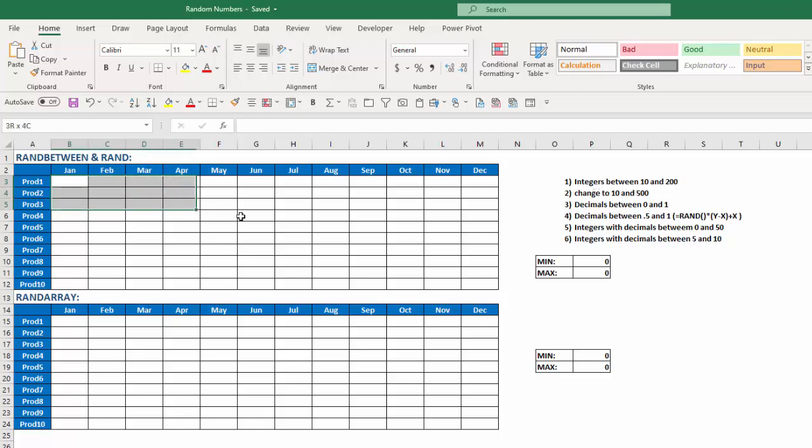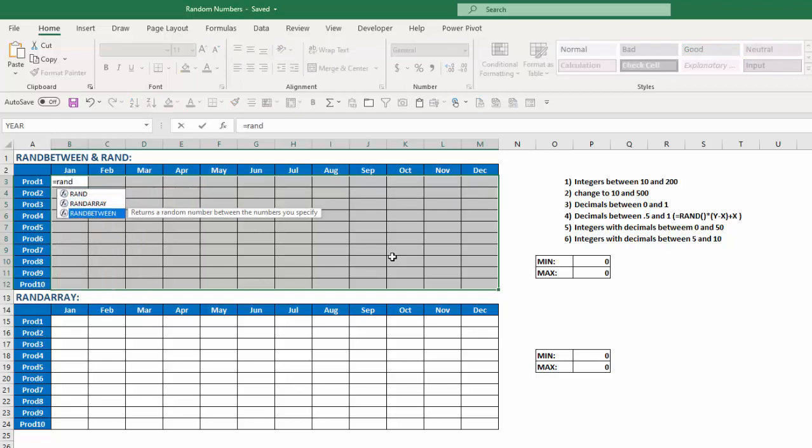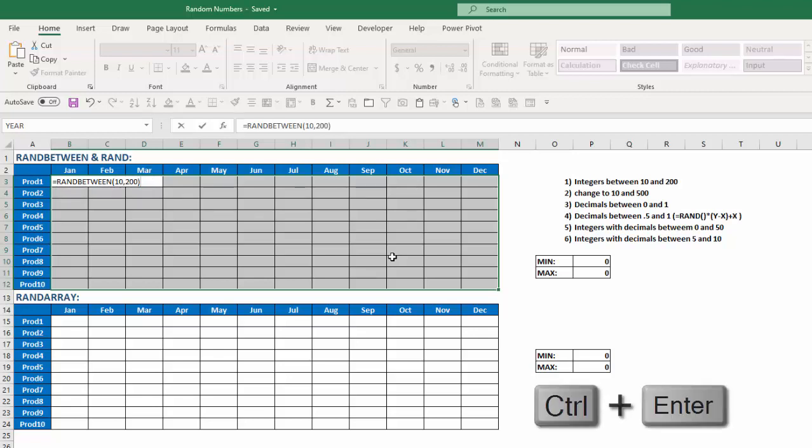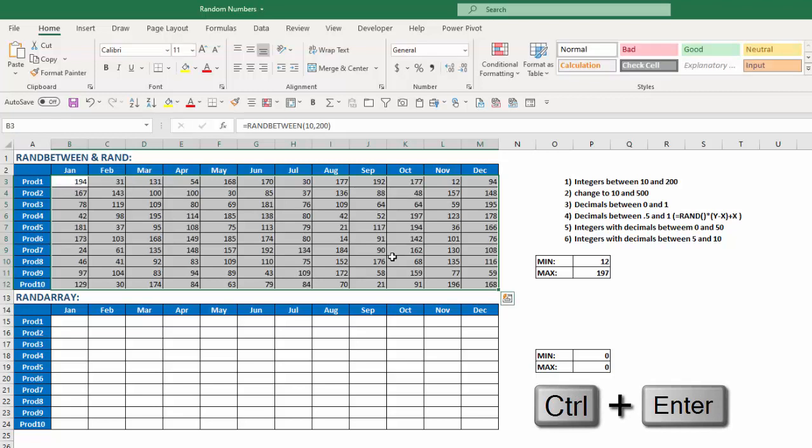So what you need to do is highlight the range that you want those numbers to appear, and using RANDBETWEEN you would define what your bottom number is and what your top number is, close your parentheses, but instead of hitting enter you would hit control enter. And now, as you can see with our min-max, we have our 120 numbers that range between a minimum of 12 and a maximum of 197, so they fall within our range.